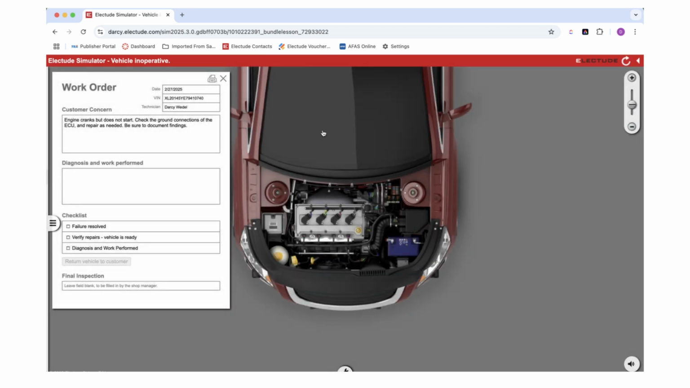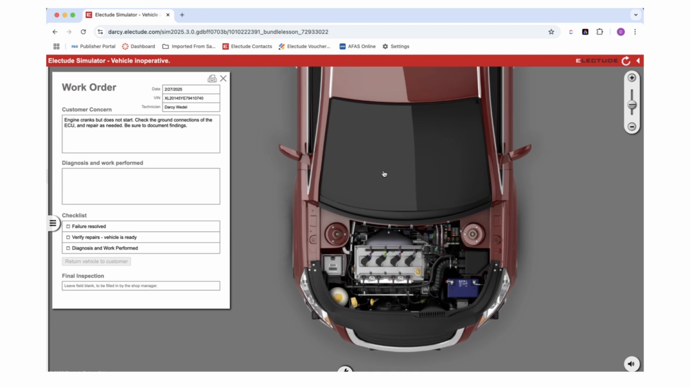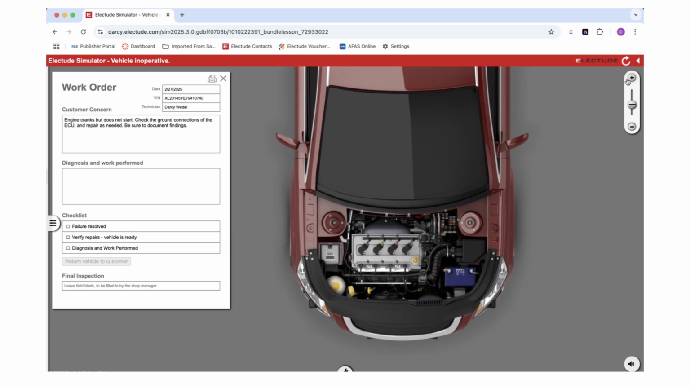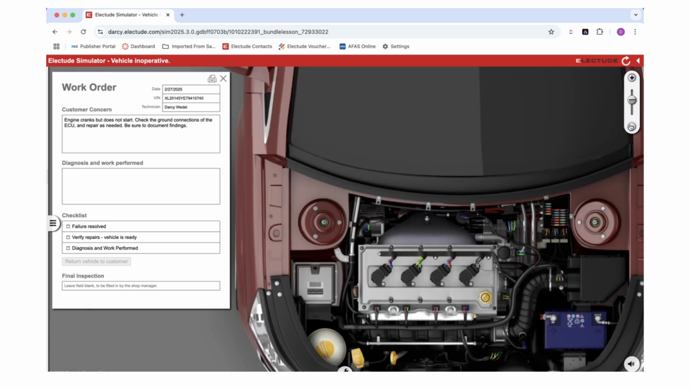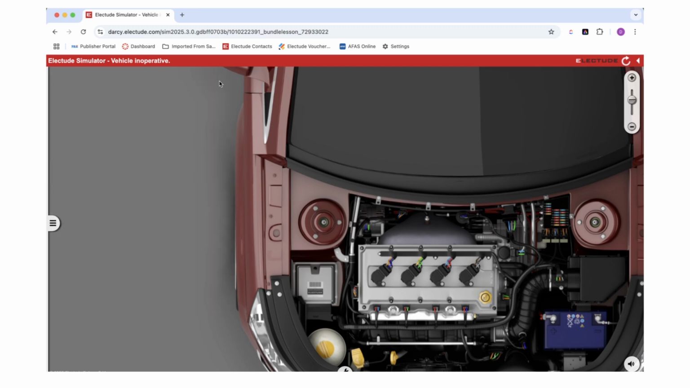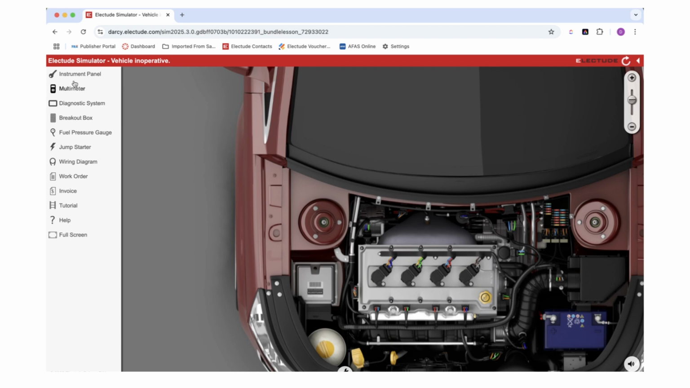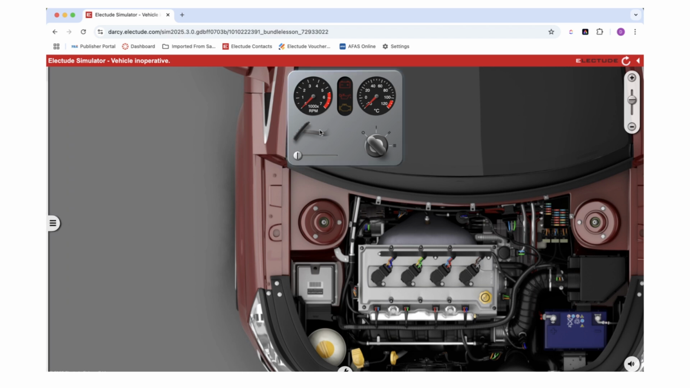Once students have the simulator open, you'll notice we have a fully interactive vehicle here. We can zoom in and out on the vehicle. You can remove these parts. There's a work order. We have a host of tools here, including instrument panel, multimeter, diagnostic system, breakout box, fuel pressure gauge, jump starter box, wiring diagram, work order, invoice, some video tutorials to help students learn how to use these tools. Just real quickly, we'll just demonstrate cranking the engine.